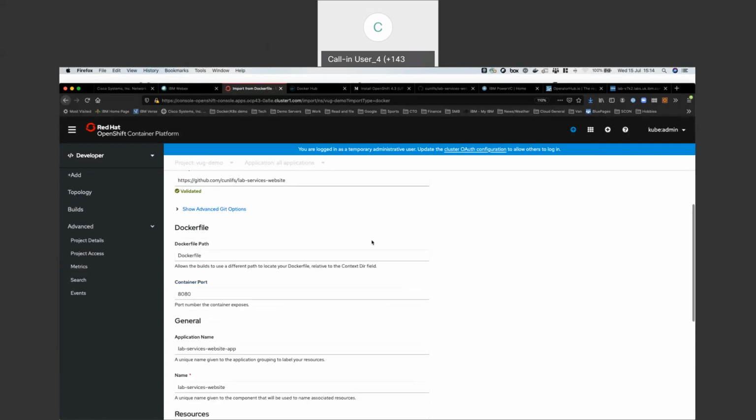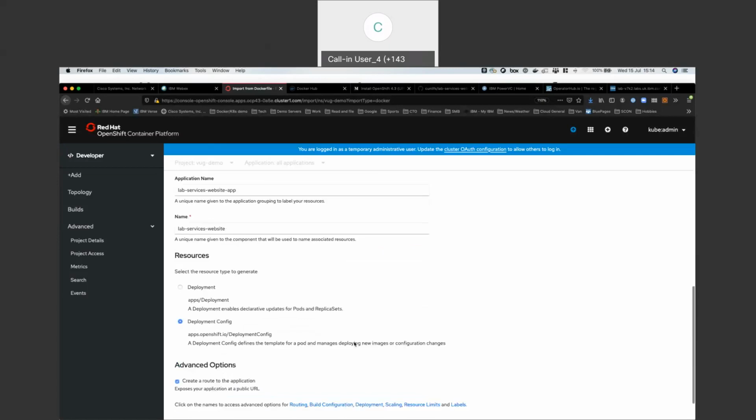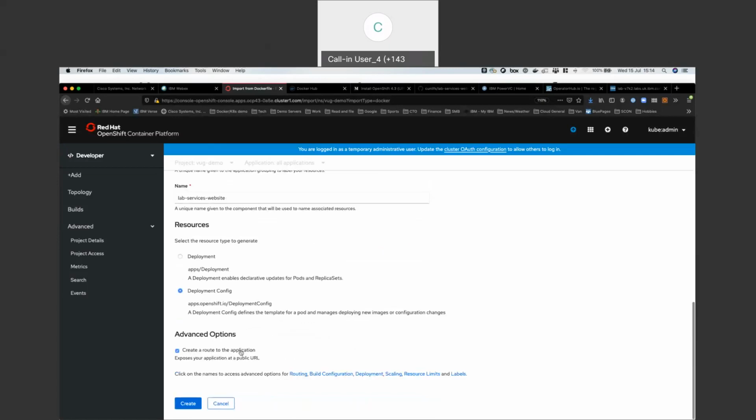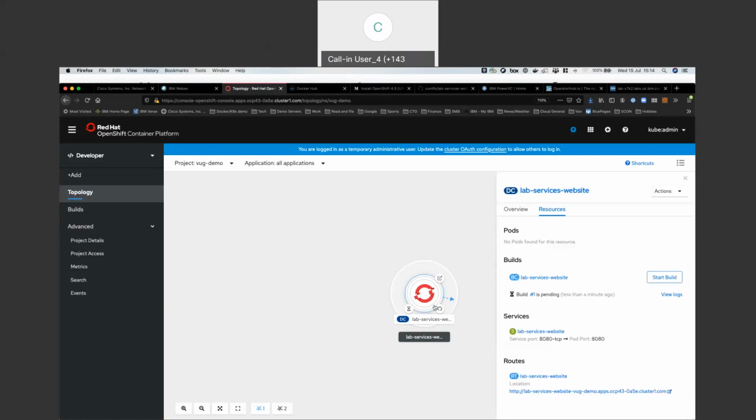Yep, it validates it. It's going to call it Lab Services Website App. It defaults to that name. I'm going to deploy this as the deployment configuration, and I'm going to create a route so we can get into it. Click on create, and if the permissions are correct, what I should see is it building now. It's going away and looking at that Docker file and running through the steps in that Docker file. If I look at CVC, build number 1 is running and it's got a build configuration.